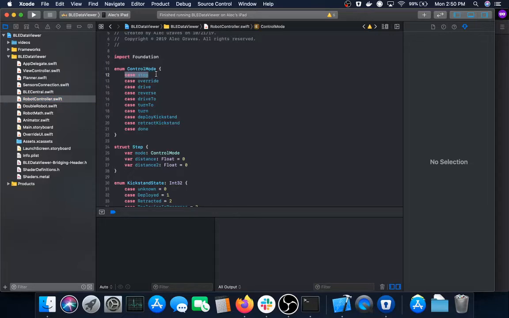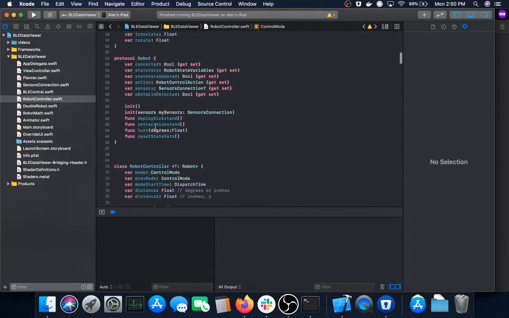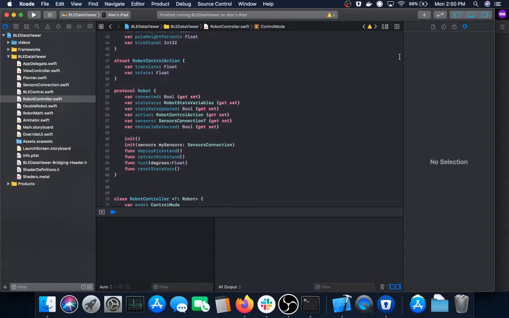The stop state is... well, actually, I'll go over where all those states are actually used.